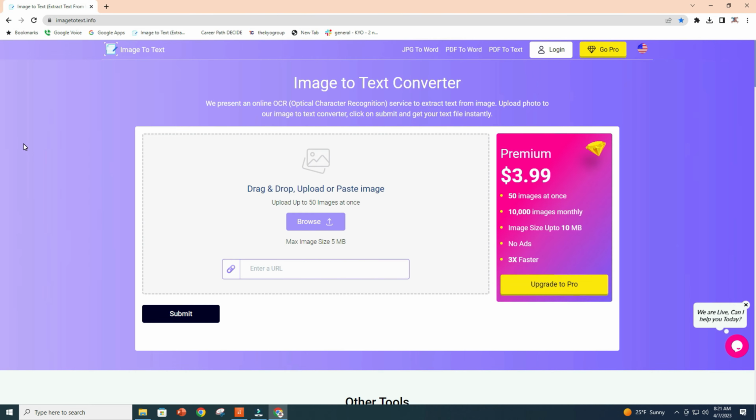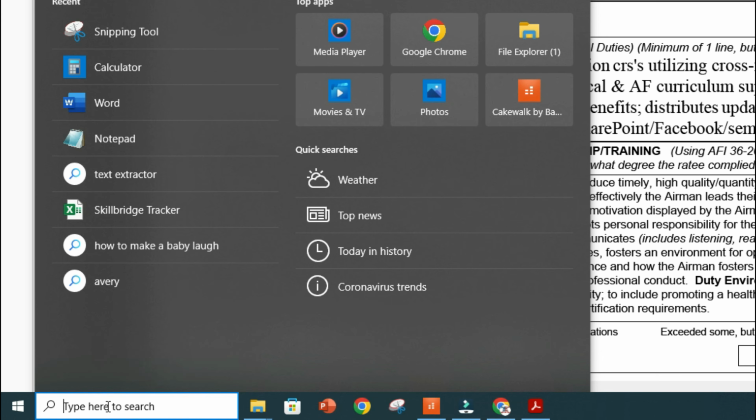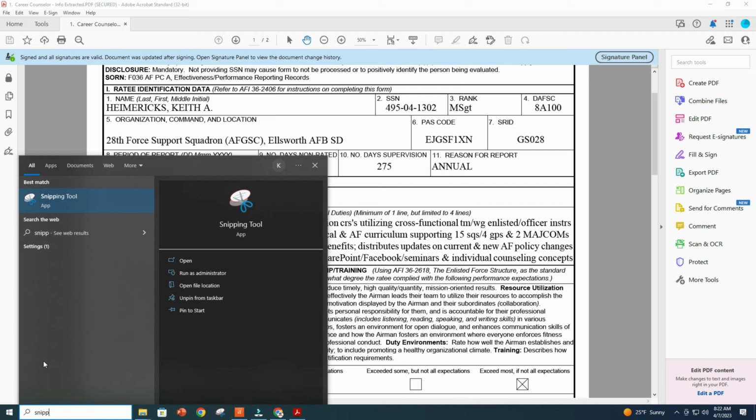Okay, pro tip, especially Air Force. I can't speak for the other branches, but once you sign these things, they get locked. So what you've got to do is go back to your EPR. If you have Windows, down here, you're going to have this little search bar. I'm not sure what it would look like on a Mac, but you're going to type in snipping tool.